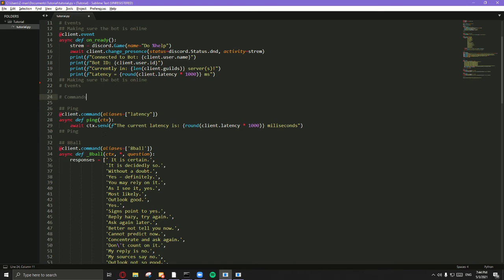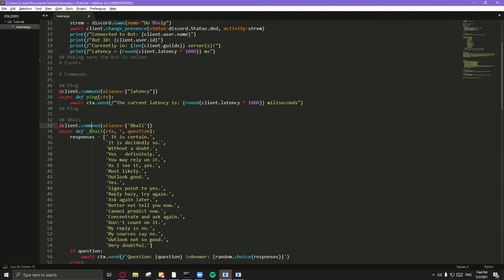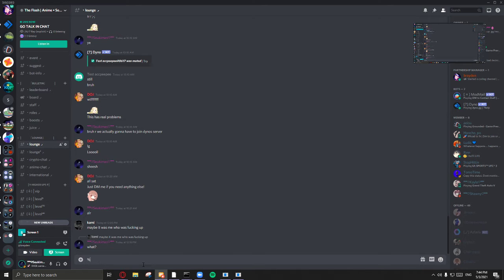Then 8-ball. This is where the import random comes in. So we're defining commands, and we are making the alias 8-ball because you can't start a function name with a number or a symbol other than underscore. So if you do underscore 8-ball, the command will work, but it will also work with 8-ball.